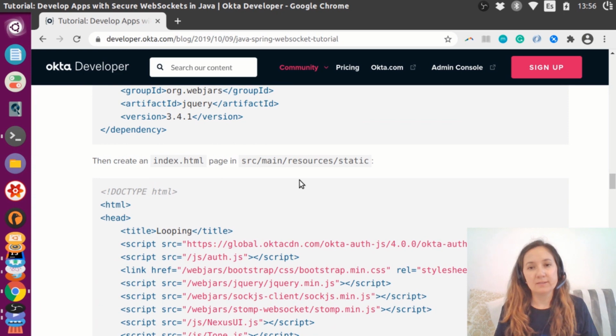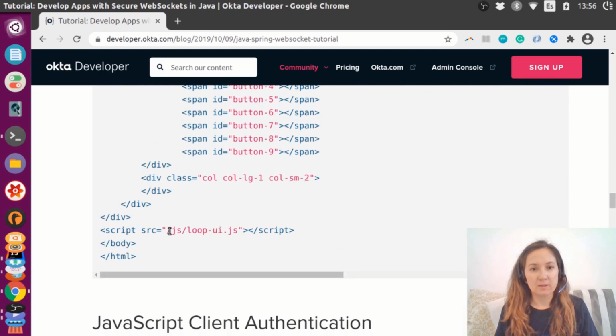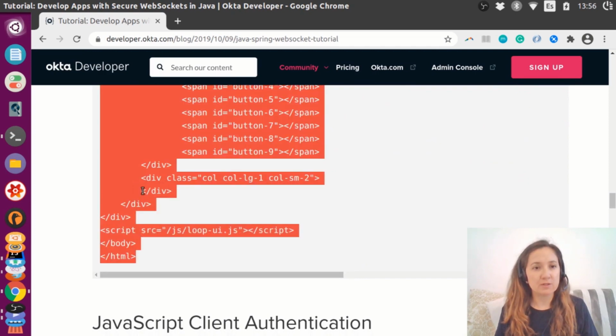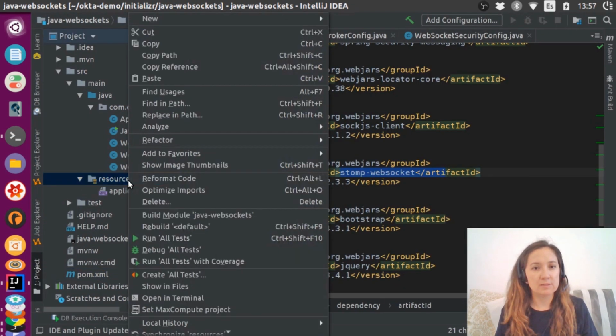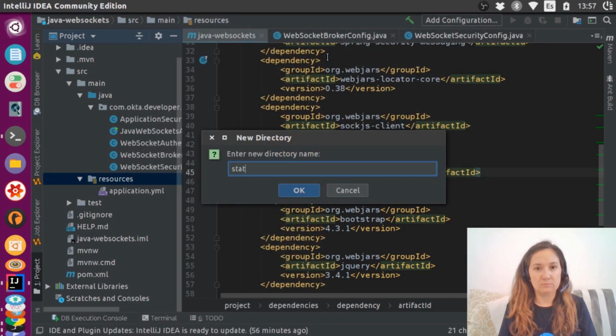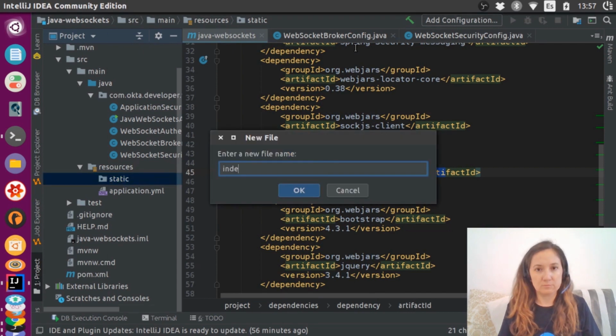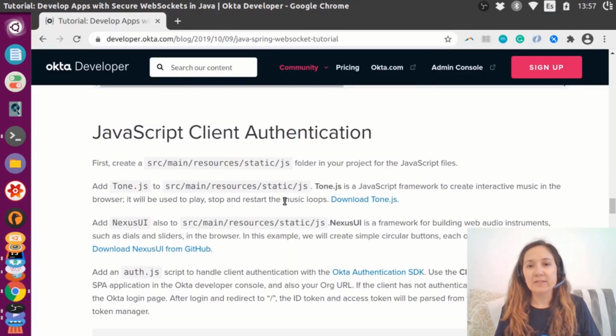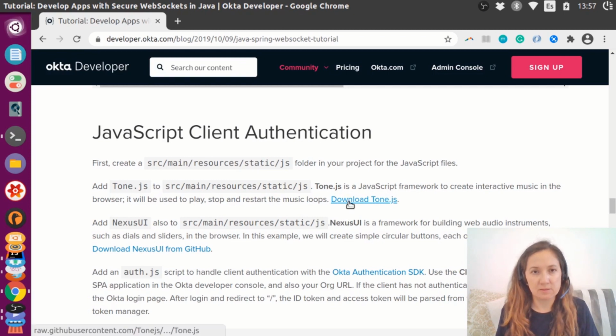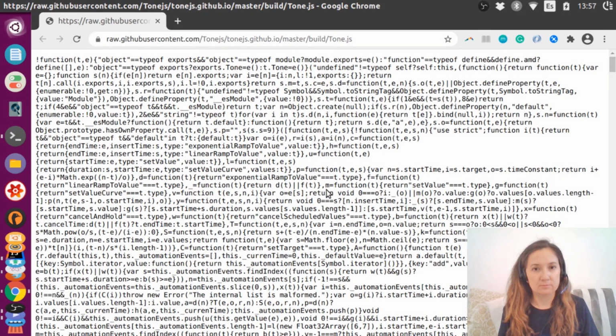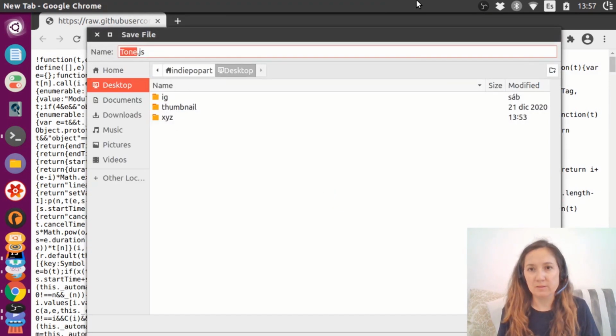Then let's start adding the static resources. Let's create the index.html, which will contain the mentioned buttons, and the resources. Let's add static and then index.html. And then let's add the audio libraries and UI libraries. The audio library is Tone.js. Let's download Tone.js. Let's save it to the desktop.